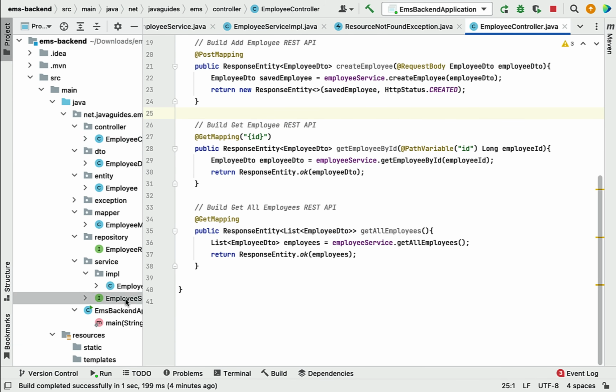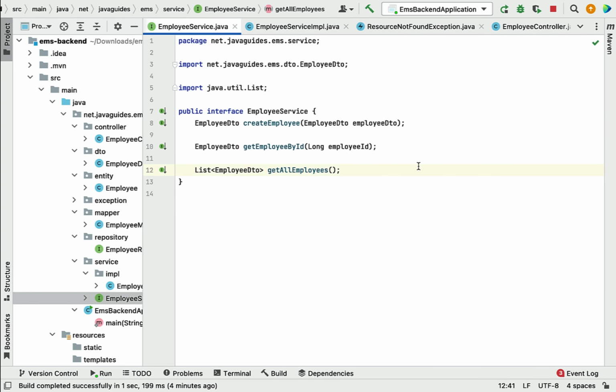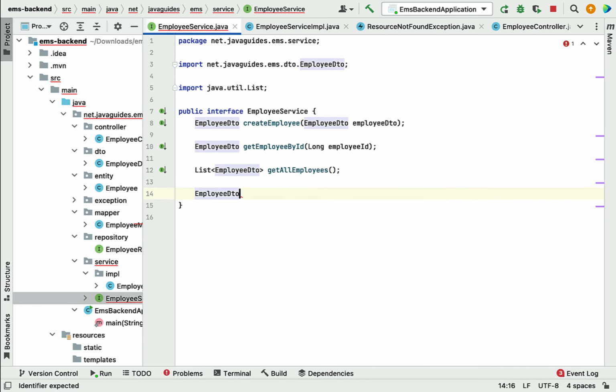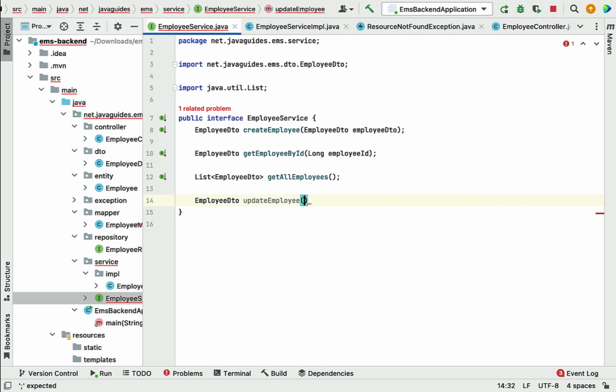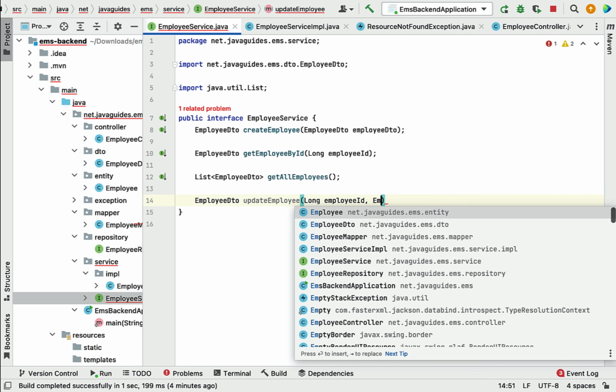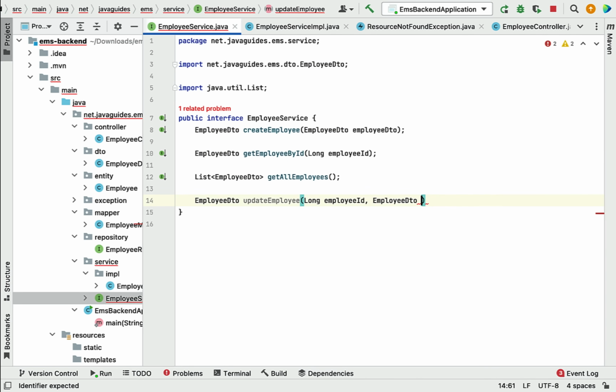So let us go to the EmployeeService interface over here. Within this interface, let us define the method. So here let us give EmployeeDto as the return type of the method, and let us give the method name as updateEmployee, and let us pass employeeId as the first parameter and EmployeeDto as the second parameter. And this EmployeeDto basically contains the updated employee details. Okay, so let us call it updatedEmployee. Okay, perfect. Now we have defined the updateEmployee method in the EmployeeService interface.